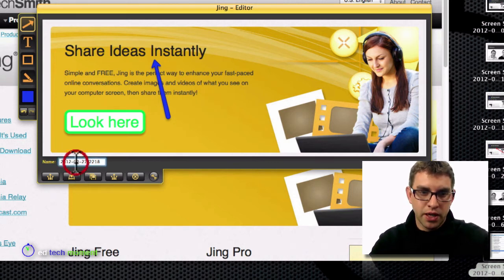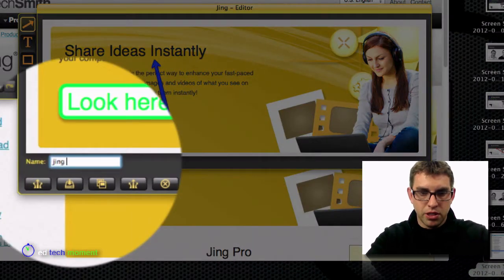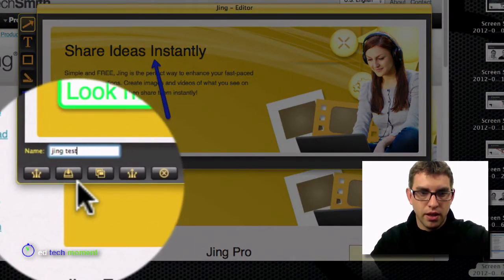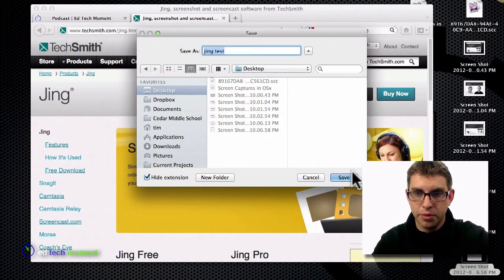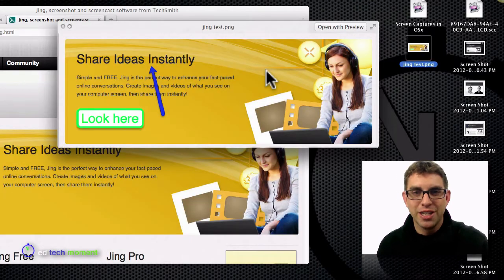Now I can name this file. So that's my Jing test. And then save it to my drive. I'm going to save it off to my desktop. So now I've got that picture on my desktop nicely annotated, and I'm ready to send it off.